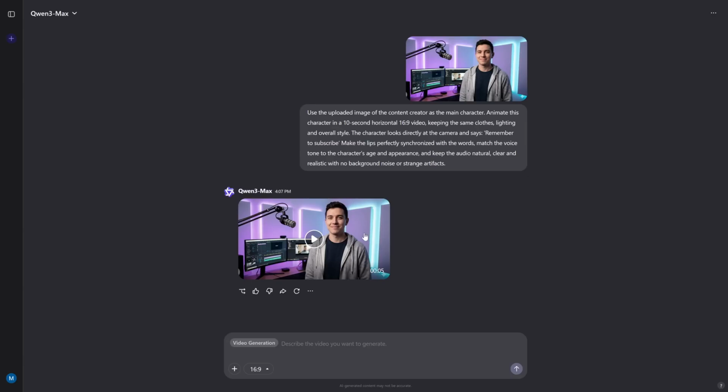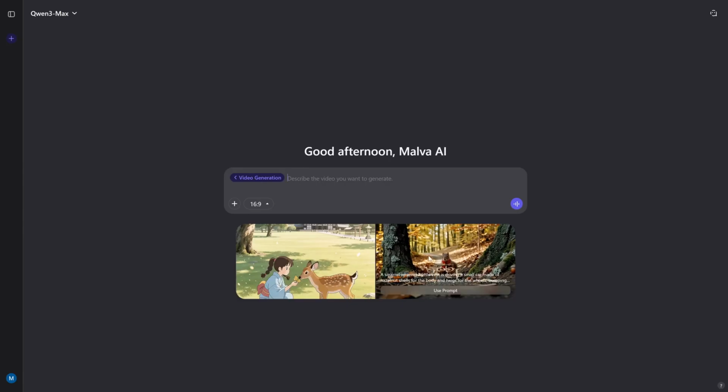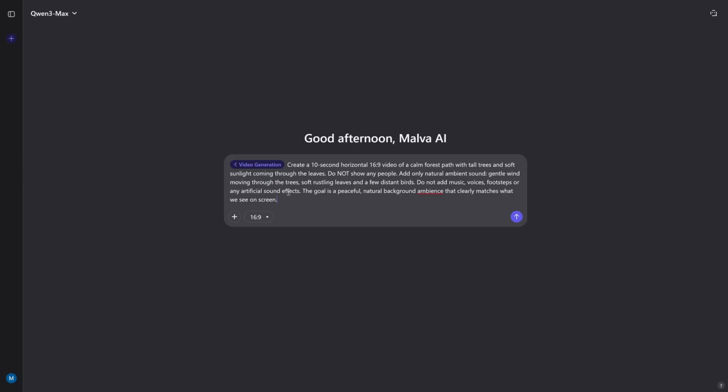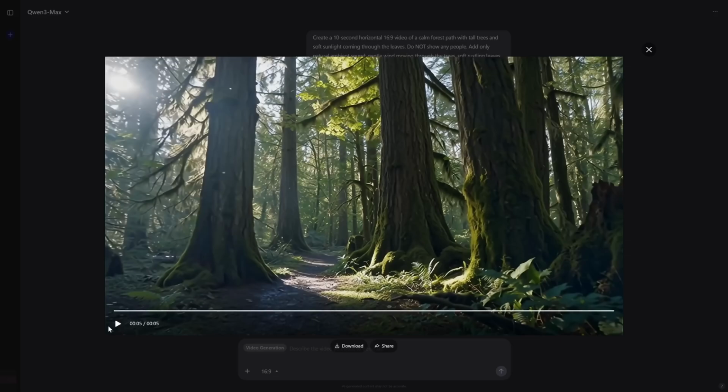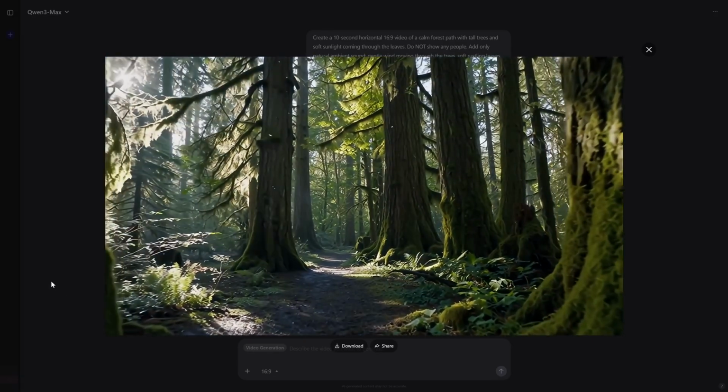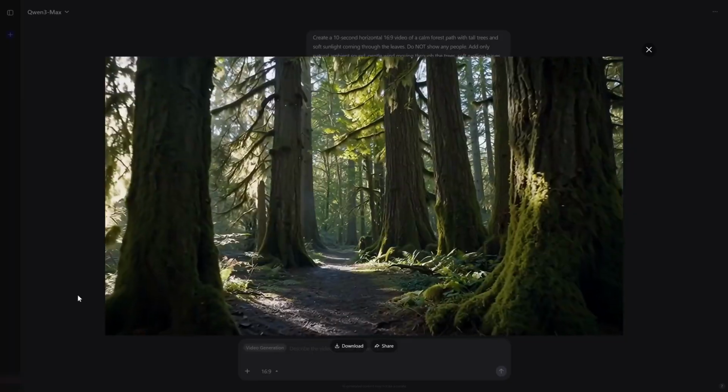There's one more thing I want to show you in Qwen, because it's also really good at generating ambient sound. Imagine you want to talk with your own voice, or you want a video without a person speaking, but you don't want that awkward silence in the background. Your videos have to feel alive. They shouldn't just be a static image with zero sound. So you can ask Qwen to generate a video and add background sound that matches what's happening on screen.